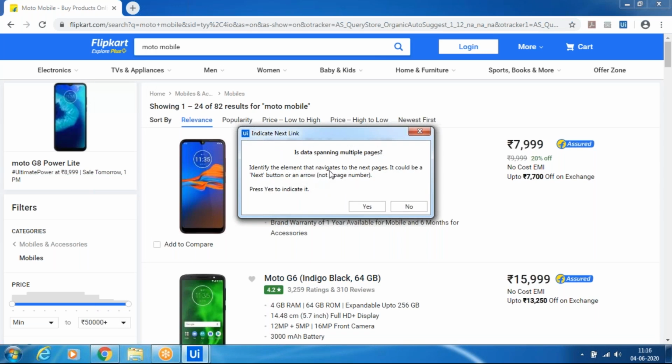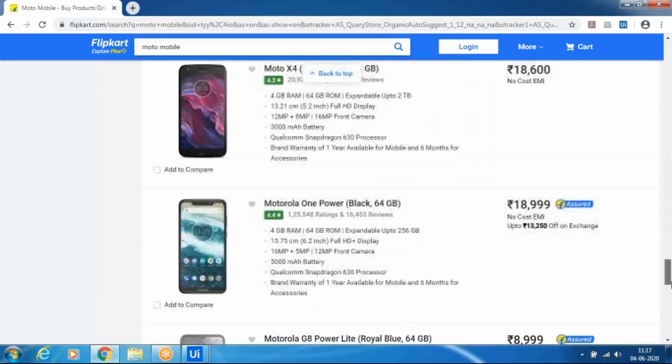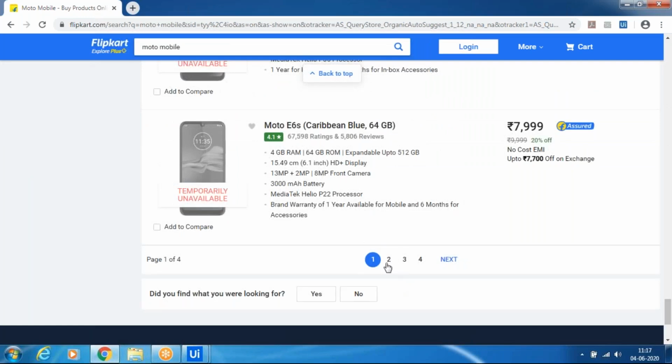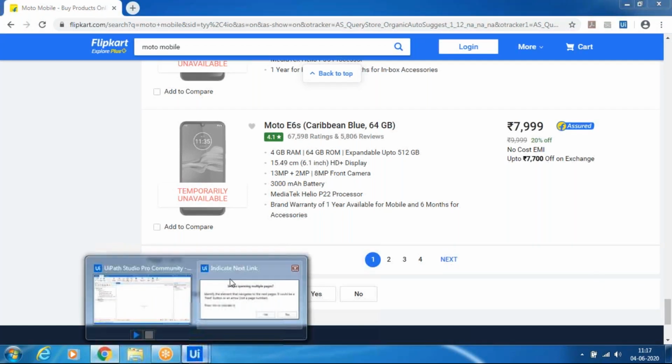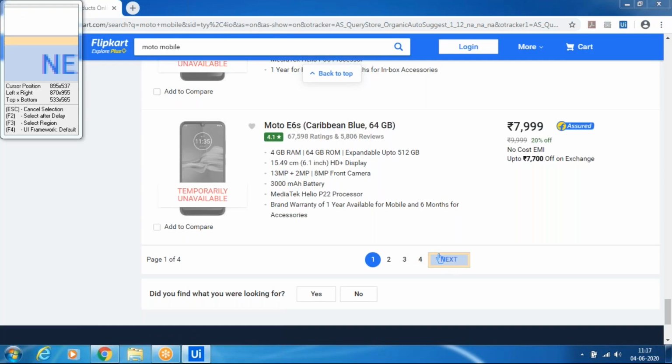Identify the element that navigates to the next page. It could be a next button or an arrow. Multiple pages are available here: 1 to 24 results are on this page only. The remaining results are in pages 2, 3 and 4. That will indicate the next page, so click on yes and indicate the next one.